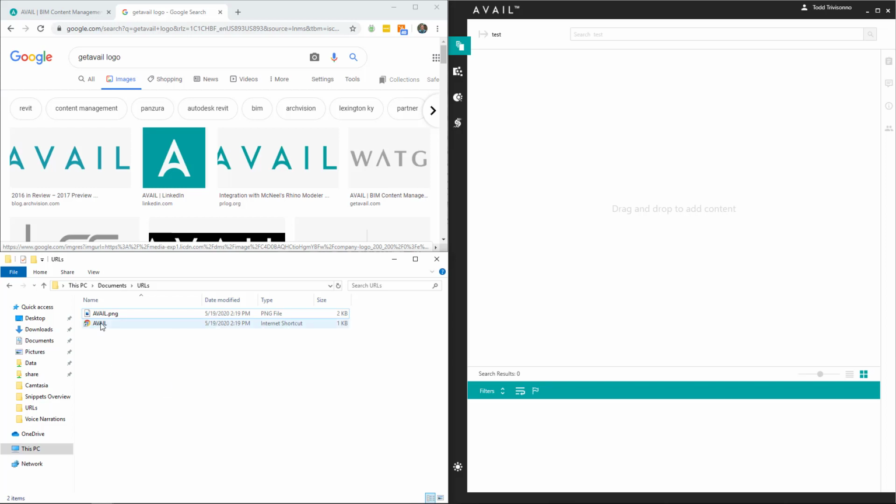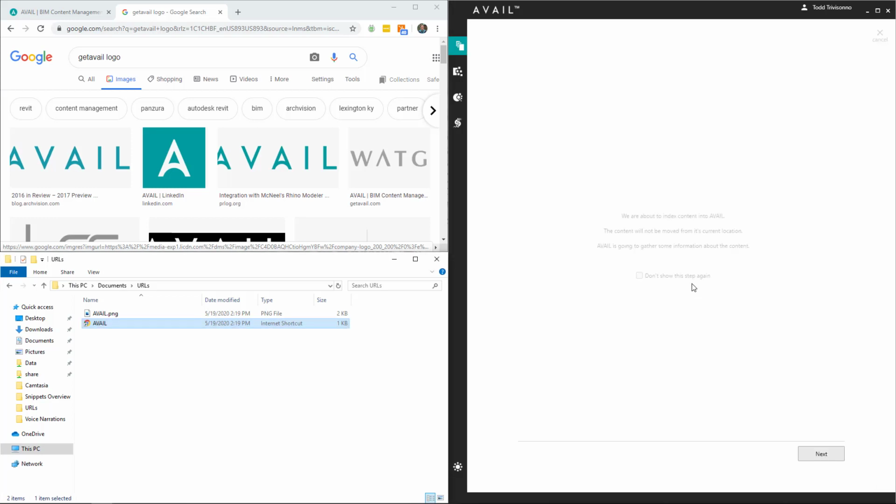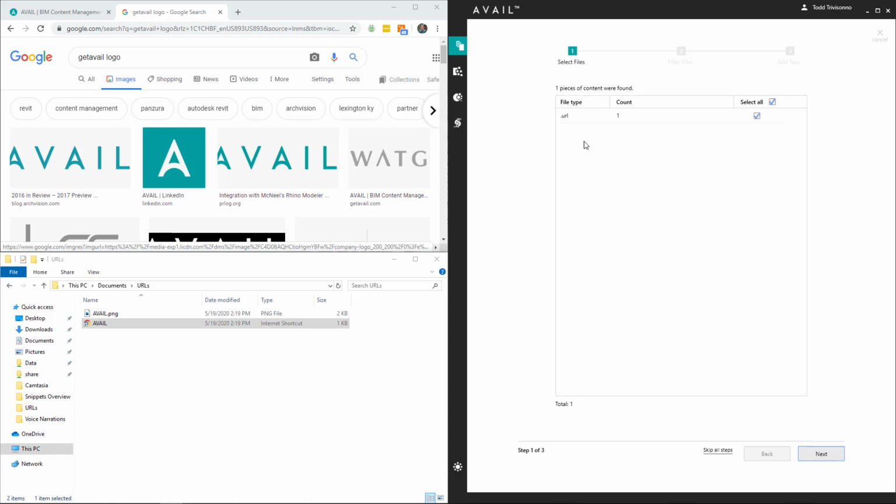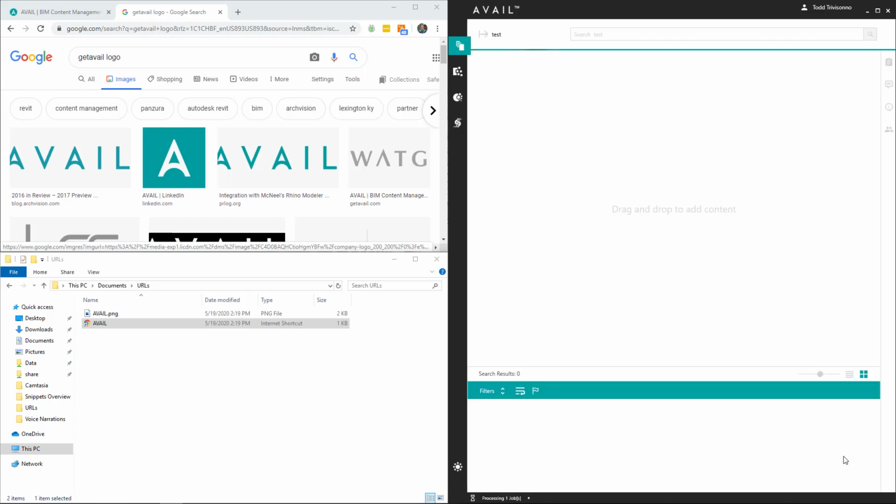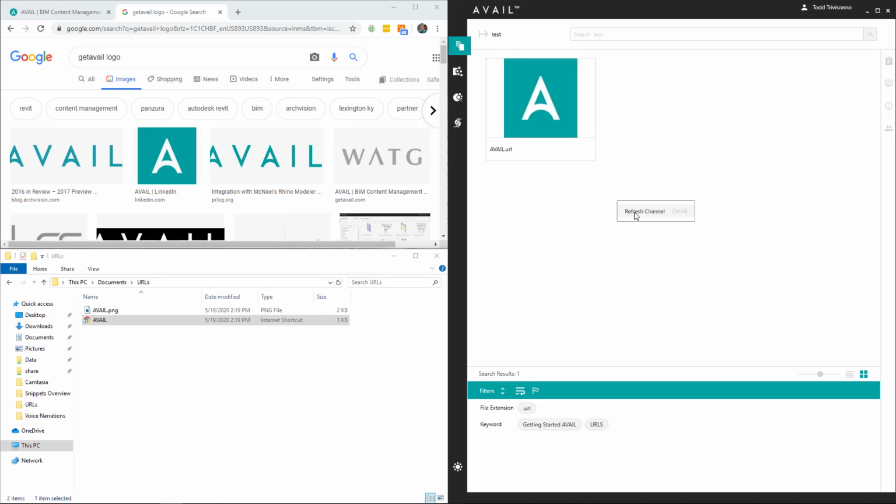So now if I click and drag this URL right over into AVAIL, we're going to say OK to this. And it lets us know that we're about to index some content, and I'm going to say next. And then you have your normal selecting your files. You can add any filters you want, add tags as you'd like to just by entering it and pressing enter. And then I hit done. And now it's going to process, and in a moment we'll refresh our channel. All right, I've right-clicked and selected refresh channel, and now my URL is indexed into my channel.